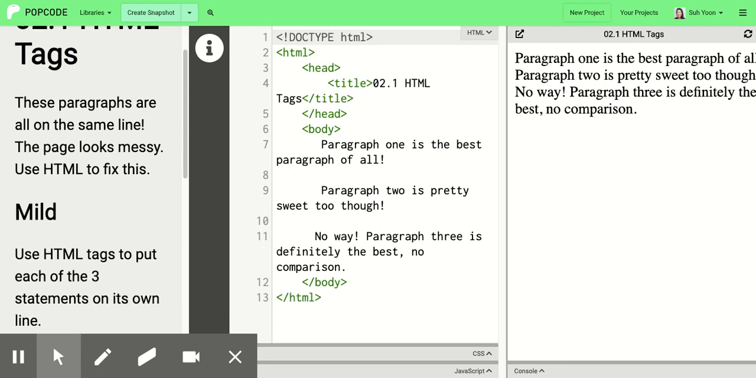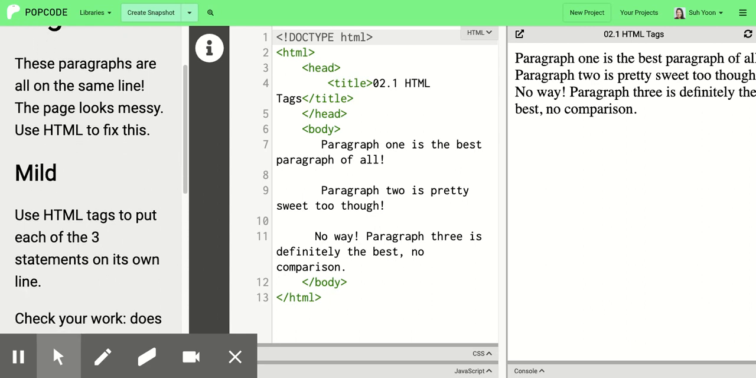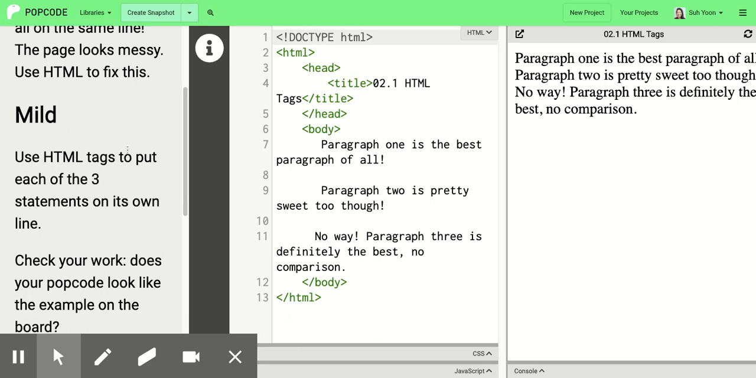So it says, these paragraphs are all on the same line. The page looks messy. Use HTML to fix this. So even though in our HTML on the left, even though paragraph 1 is the best paragraph of all, paragraph 2 is pretty sweet too though, even though these are on different lines, it doesn't render that way in our web page. So as you can see here on the right, everything is clumped together, and we want to fix that. We want to get each of these sentences on its own separate line in its own paragraph. So let's go back into the instructions.